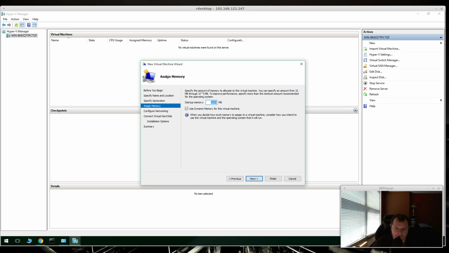It works fine. Here, this specifies how much RAM you have. I recommend at least 2 gigs, so 2048. You can use dynamic memory for this virtual machine. This machine, total memory, only has 4 gigs, so you want to make sure you don't put in 4 gigs here.